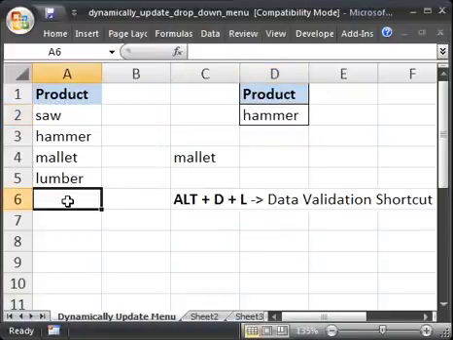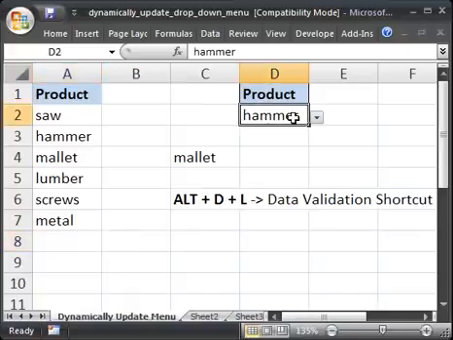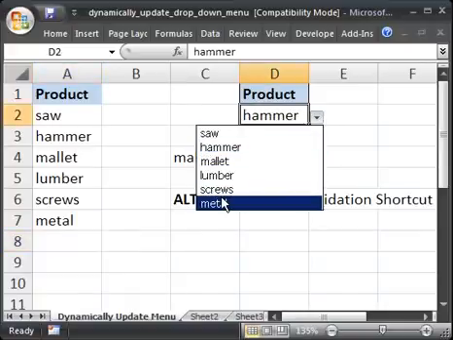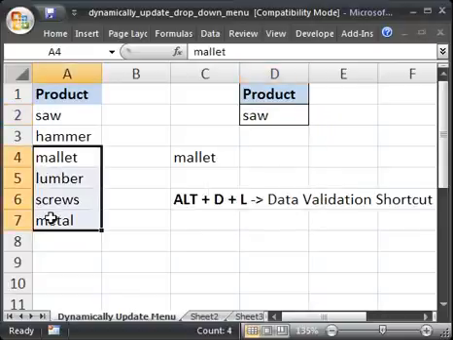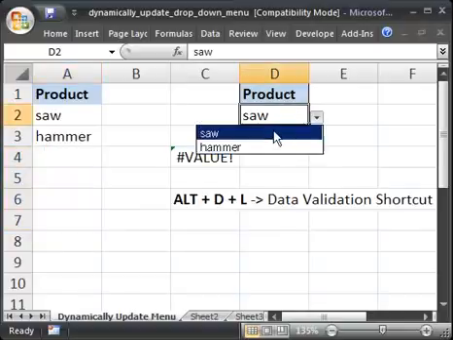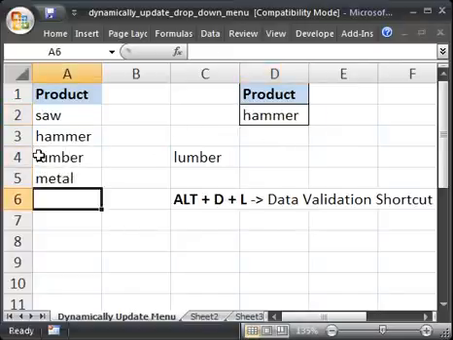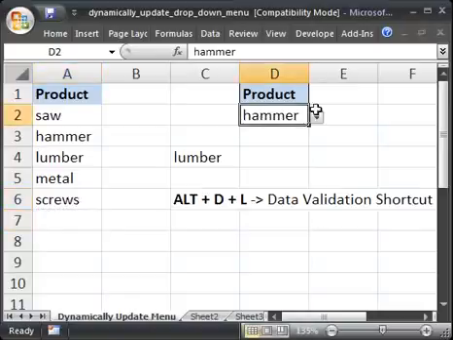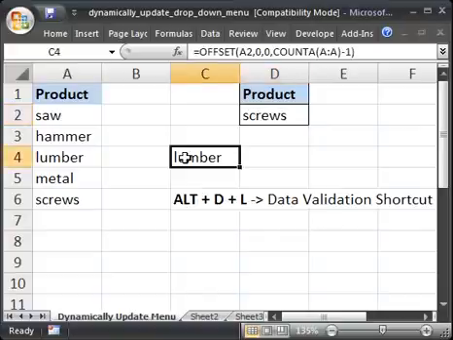If we add something else here, we shall see the list has updated. So screws and metal are now updated here. If we delete all but the first 2, we can see that the list updates, so only saw and hammer. But go back. So now it's dynamically updated, and anytime you add anything to the next row, it's going to update in the list here. Now don't worry about this sample thing that we created. Go ahead and delete that.